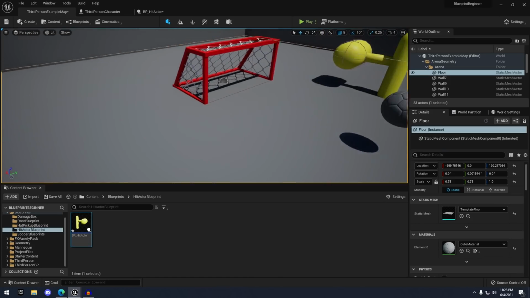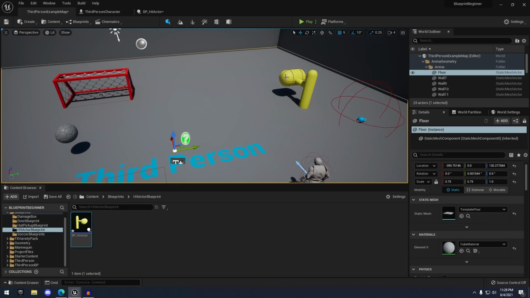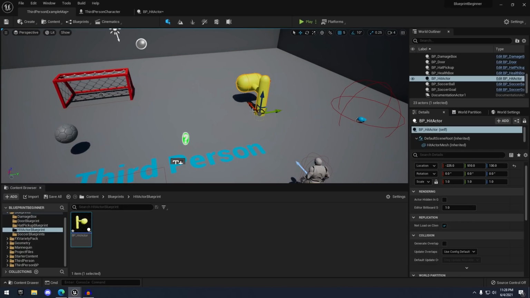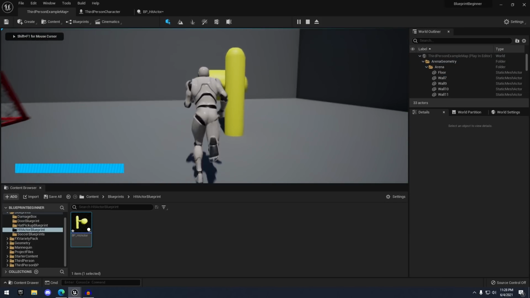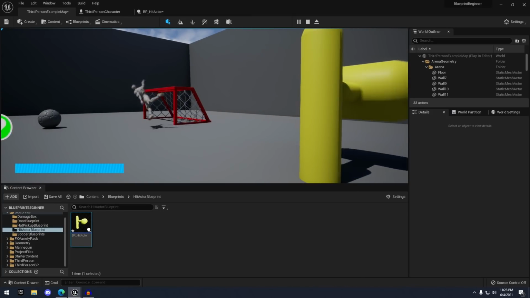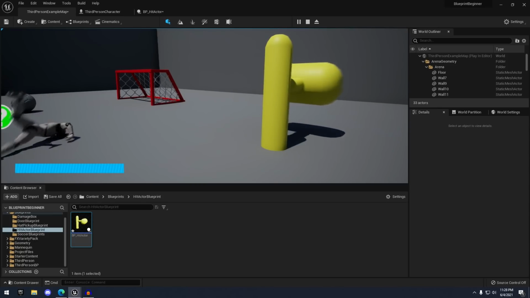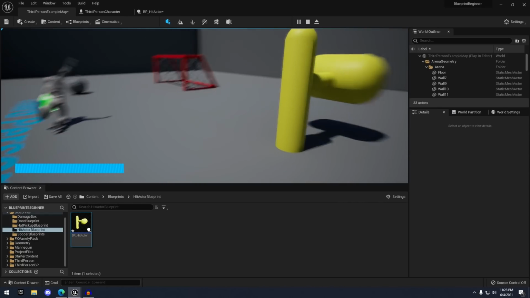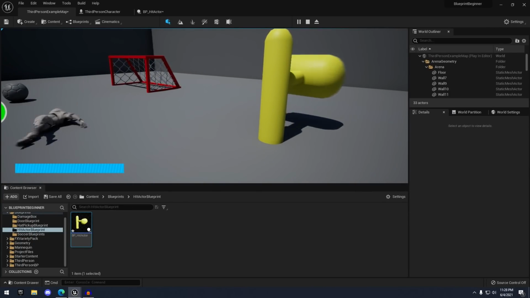So now, if we compile save, I'm going to go ahead and move this soccer stuff out of the way and move this like so. Hit play, we can run into there and see our character fly. And you can see we're still getting hit by this mesh. We can't move around though. And so let's go ahead and fix that real quick.